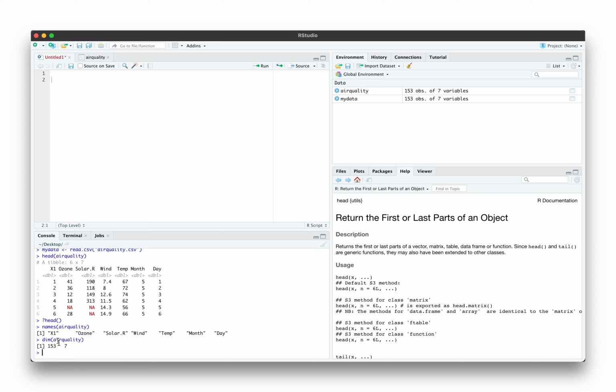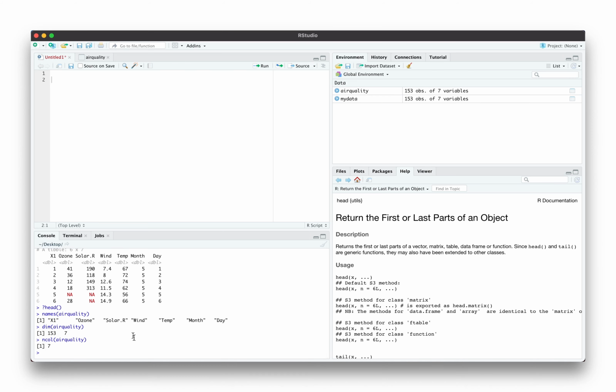So here it's saying airquality has 153 rows and 7 columns. I can also find that information out with ncol, so the number of columns of airquality is 7, or I can use nrow of airquality, and that tells me I have 153 rows.